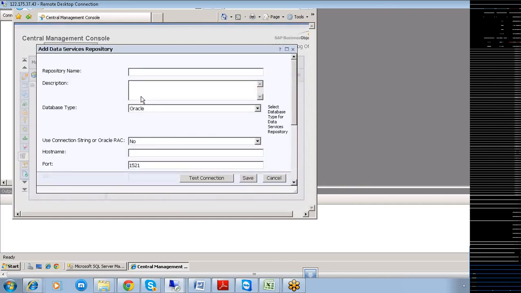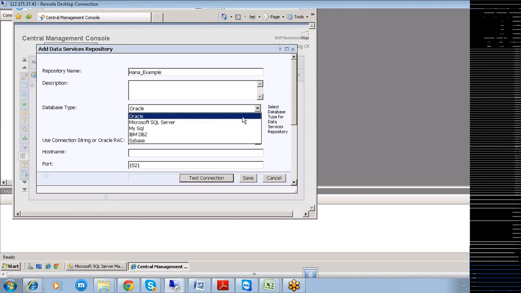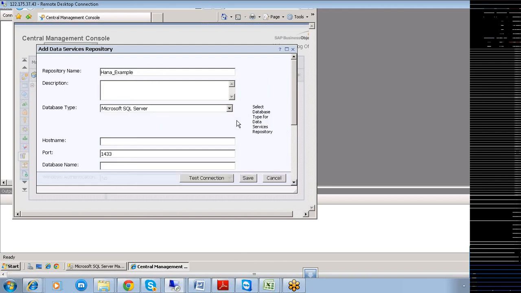Configure repository. What is the repository name here? The repository name is HANA underscore example. Within what type of database are you creating this one? The type of database we are creating is Microsoft SQL Server here.